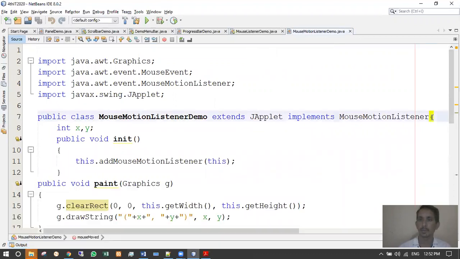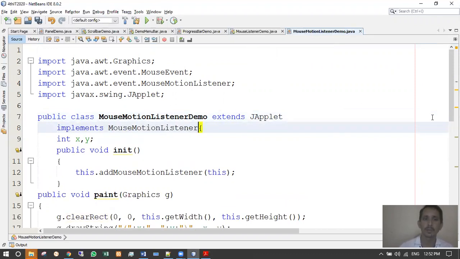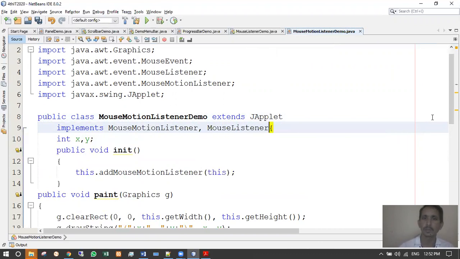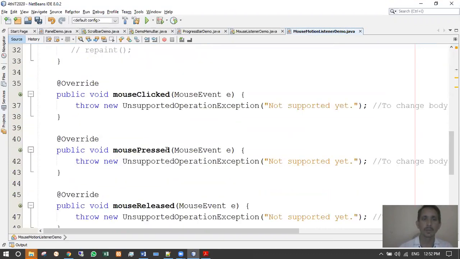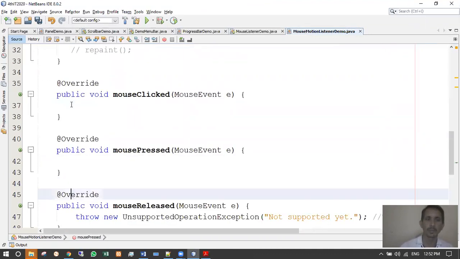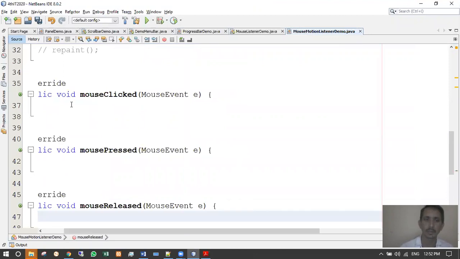It is not part of the listener. Which interface do we require? Using mouse motion, we are already doing this with the mouse listener. We need to implement the methods. We just make them blank and implement only the required methods.